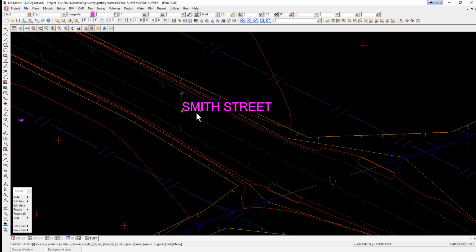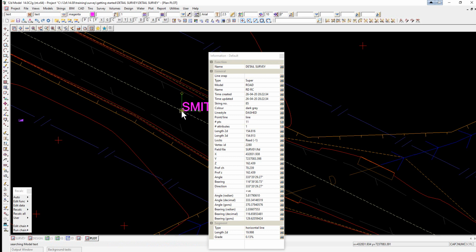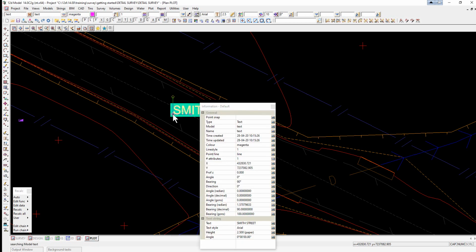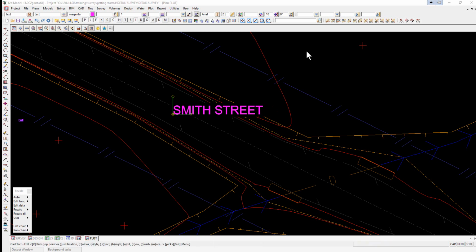You can also move the text. Now when you go to move the text, if you select the V key on the keyboard, it will ensure that it only moves the vertex. Now when you pick on the text, it may highlight a line, that's okay. So just select middle click, and now you can see you're moving the text. So it's actually moving the insertion point, and we could move it to say there, pick and accept.